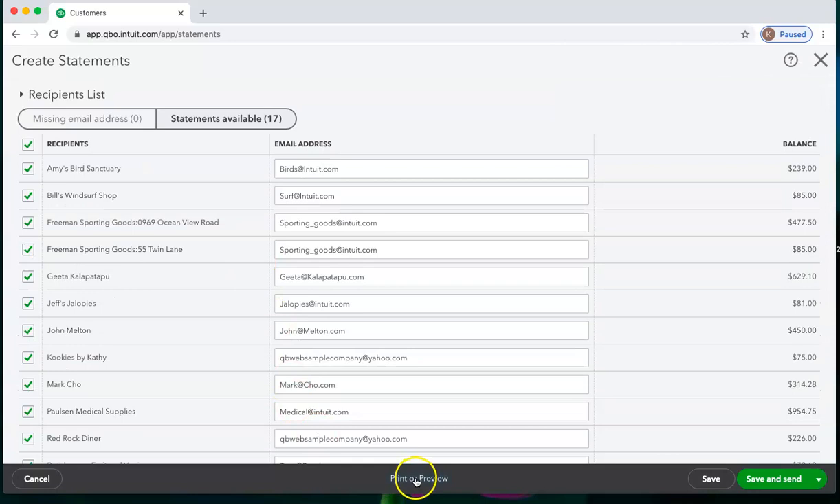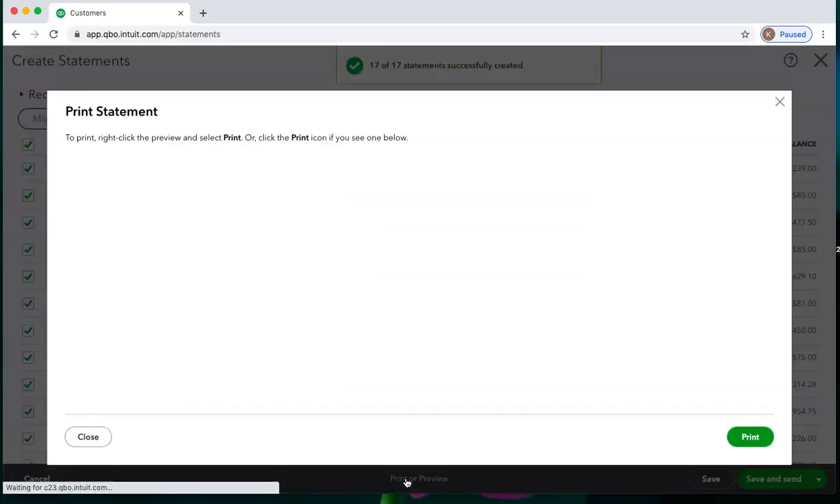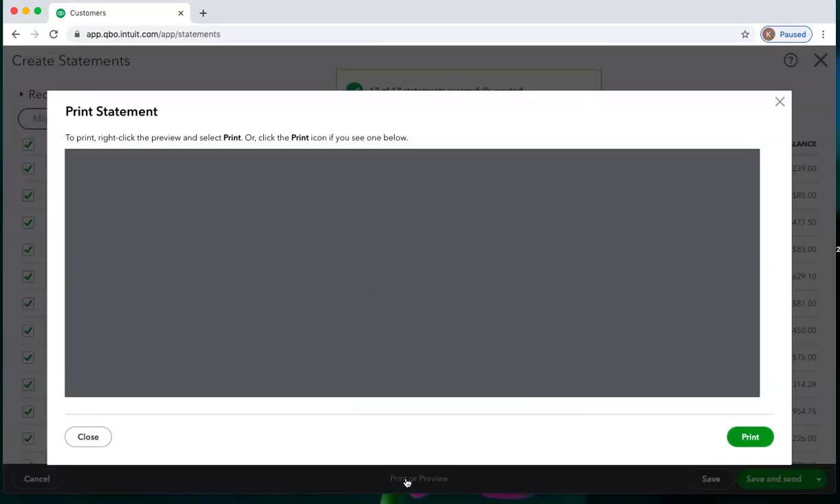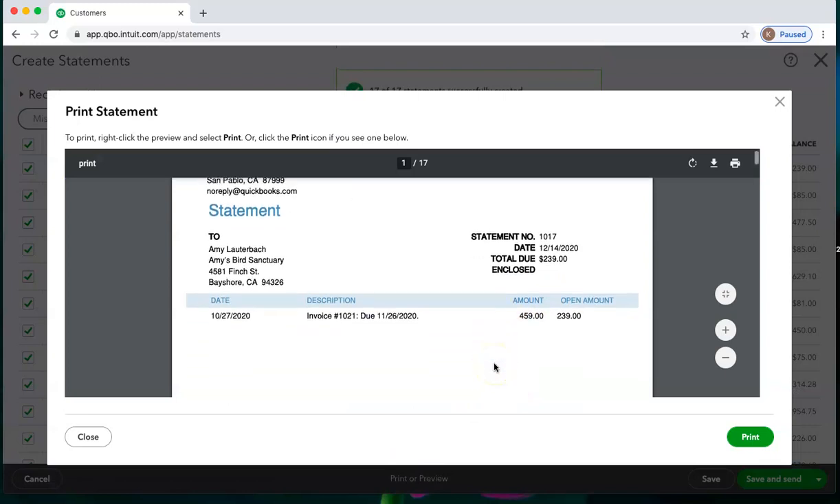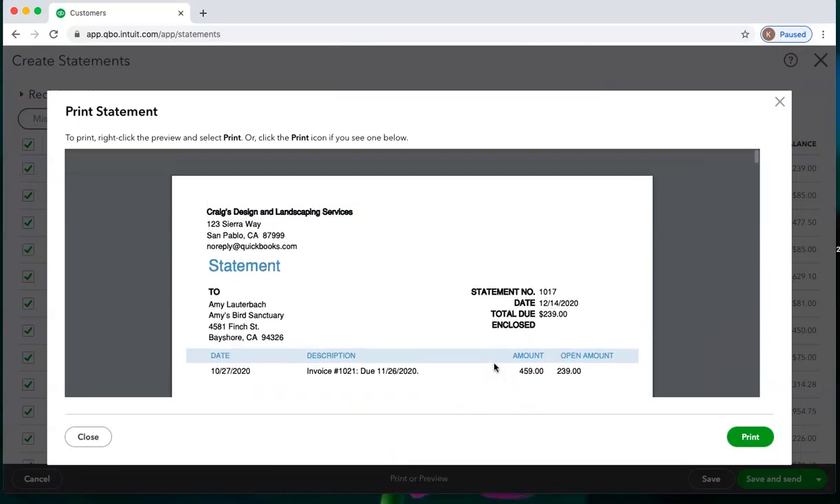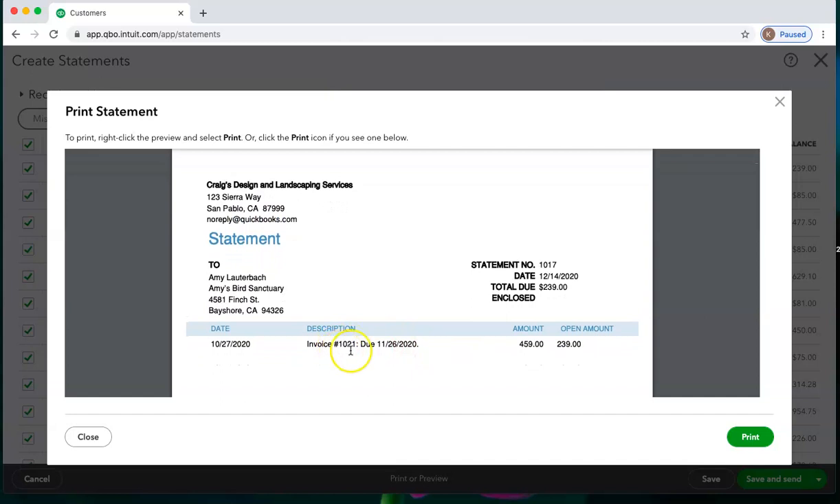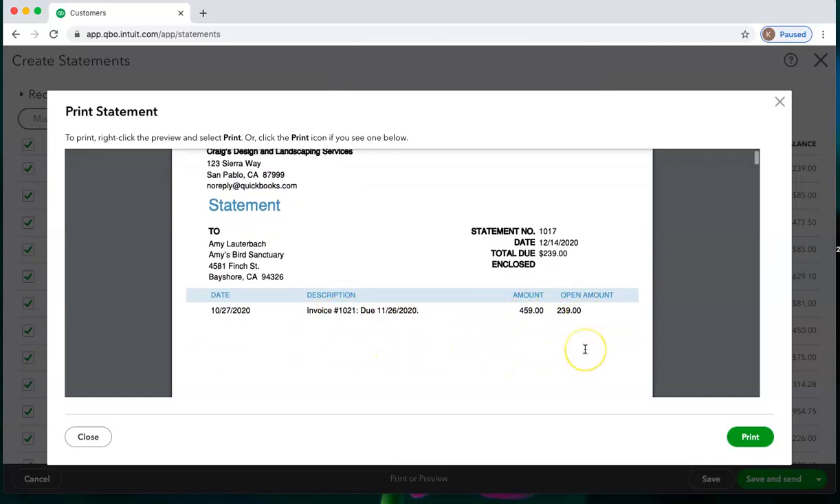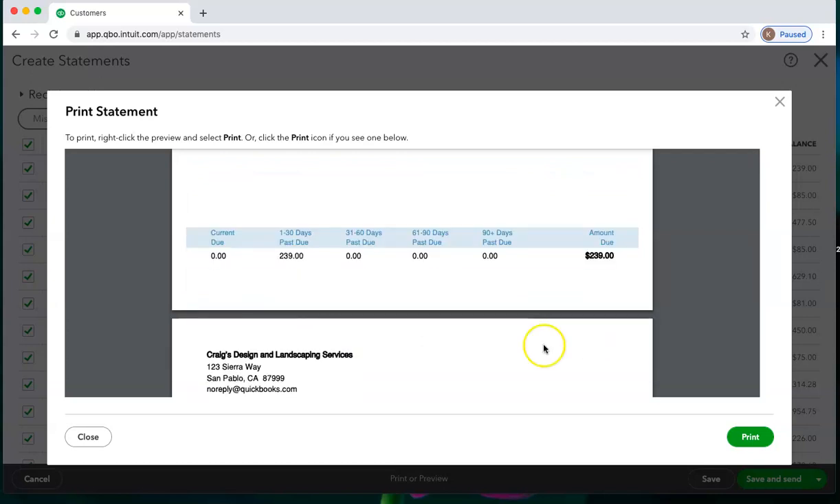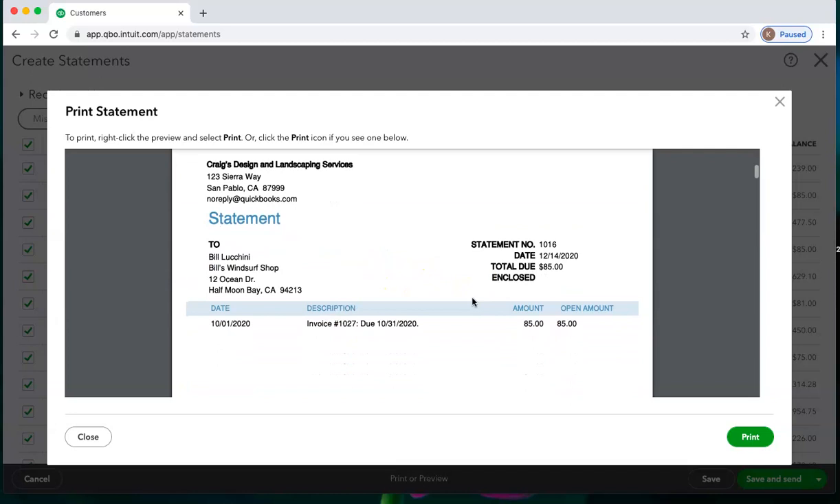So let's see what that looks like. If I choose Print Preview, here is how it looks when I choose that option. It actually shows the invoice and the amount that was originally and the amount that is still open. And at the bottom it shows how long the amount has been open.